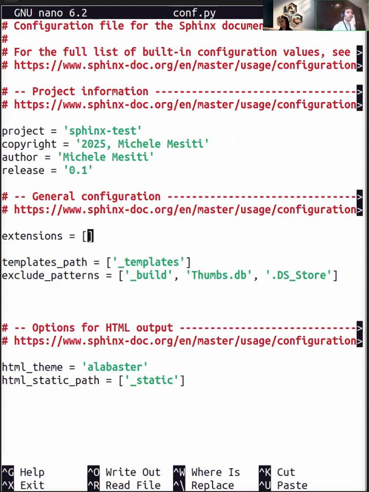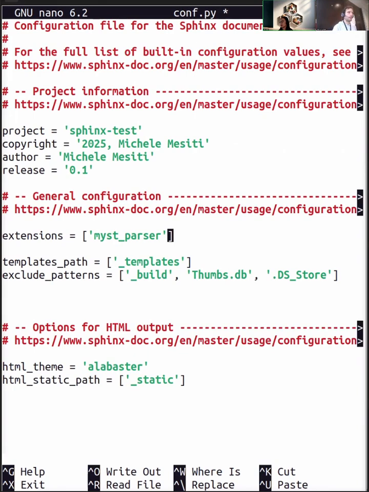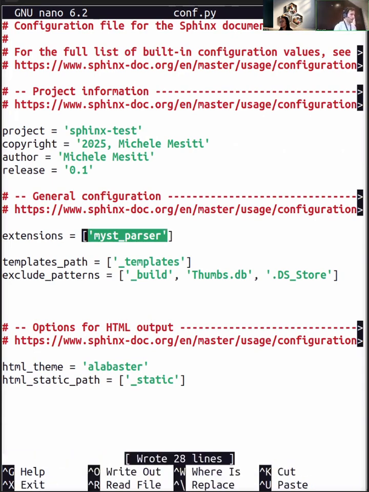And the extension I need to add here is the myst parser. Okay, so this is the extension that I need in order for Sphinx to parse the markdown files I'm going to create. So the syntax here is exactly Python syntax, right? Actually, extensions in this case is a list, a list of strings, and each string is the name of a package. Okay. And I will save and exit.